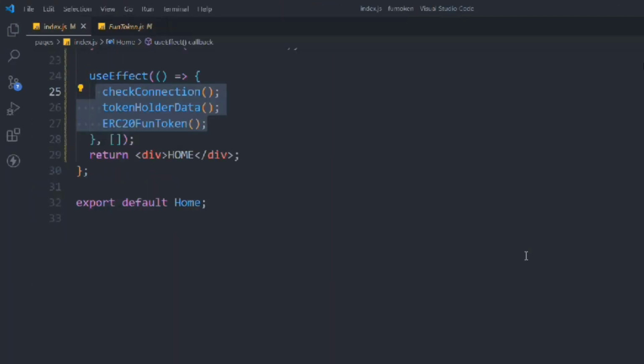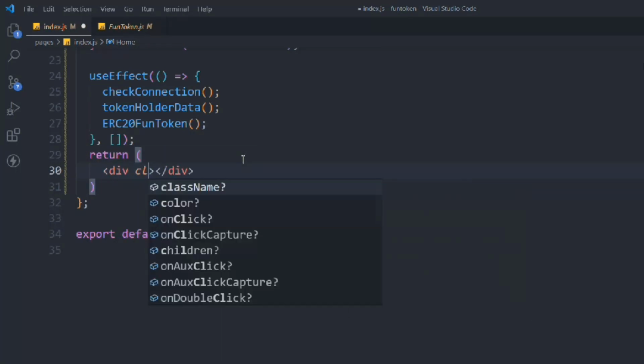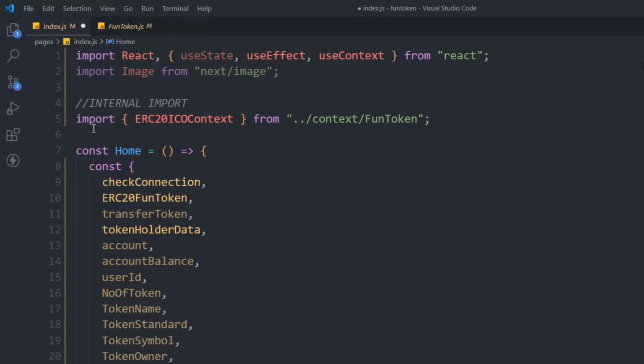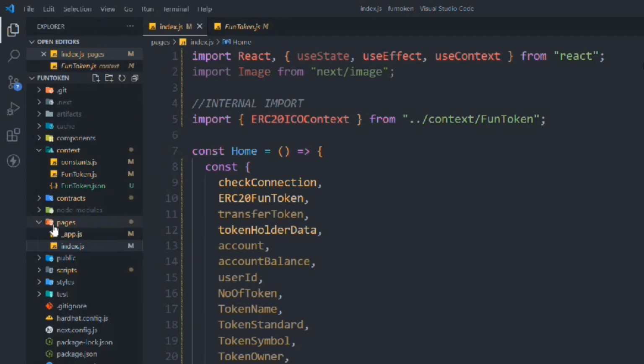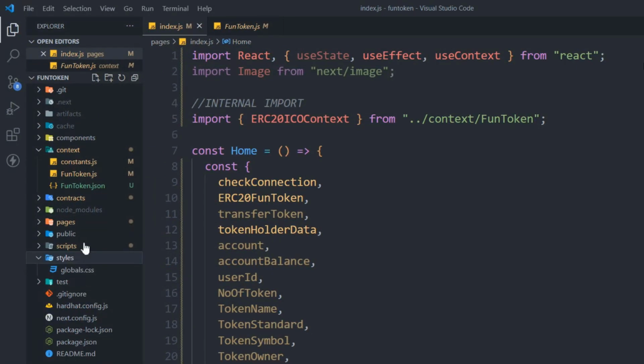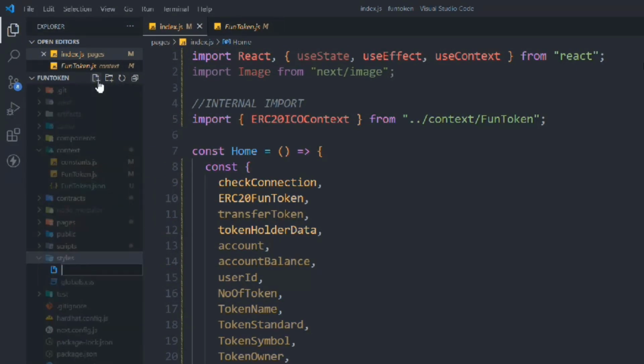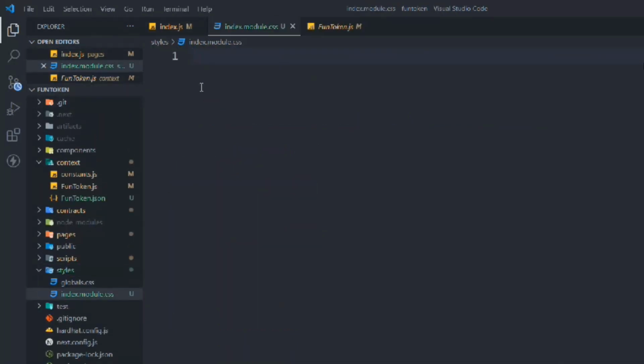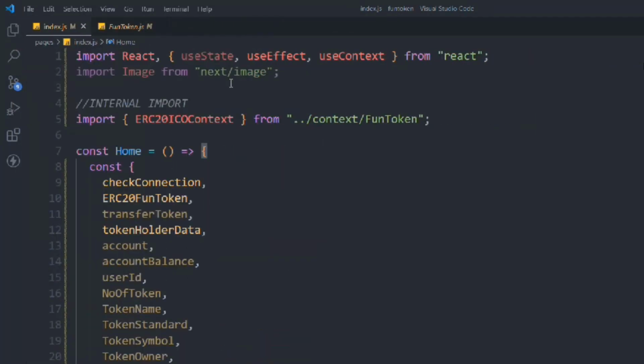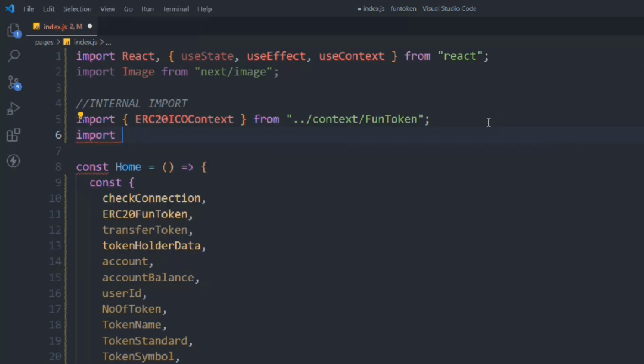Now let's work on the JSX part. We'll take a div. It will have a class called style, but we have to import the CSS file. So let's come here, go to the style, and let's delete this one, and let's create the CSS file for the index. Okay, so index.modules.css. So this is the CSS file for this index page. Now we have to import that. Let's close this one as well. So import style coming from /style/index, and let's come down.